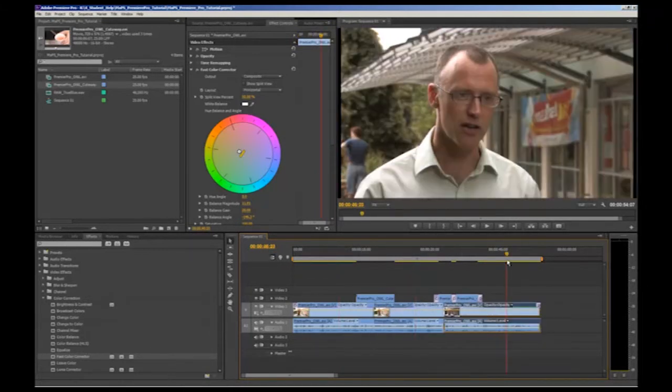This is handy if, say for instance, all your interview clips needed to be warmed up a little, so you can apply the same effect variation onto all the interview grabs so they all look the same.